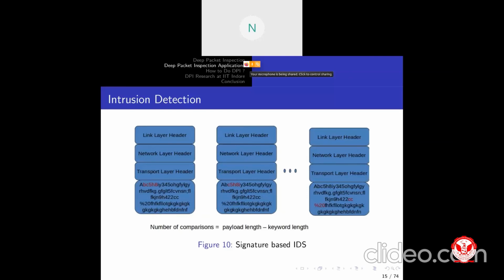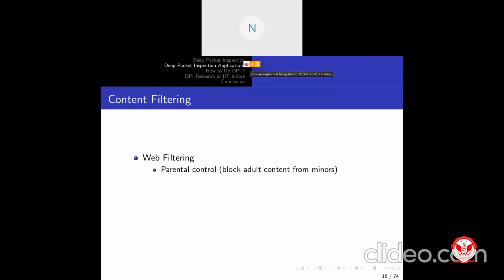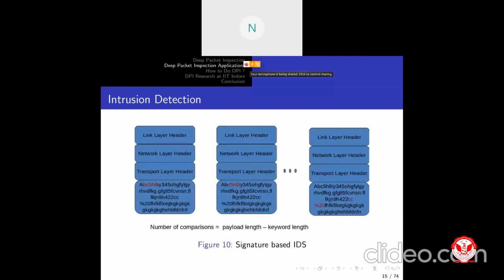Given today's network speeds, this is very hard to do in real time. If you do a bad job at the signature matching, at the string matching, then your network performance will go down and the user experience will suffer. That we don't want. We want to run the string matching algorithm in real time without hurting the speed of the end users. The bandwidth experienced by end users should not go down. That is the critical aspect of deep packet inspection.